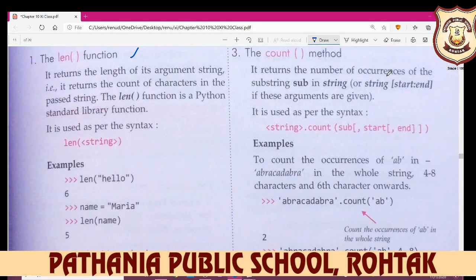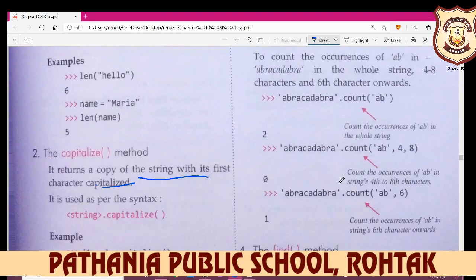It returns the number of occurrences of the substring in the string, or within a start and end. So start and end you can write here. If we want to count from 4 to 8, count ab, you see here 0 1 2 3 4. So 4 to 8, 4 5 6 7 8, so here 8 minus 1 is 7. Between this, no ab is there, so your answer is 0.